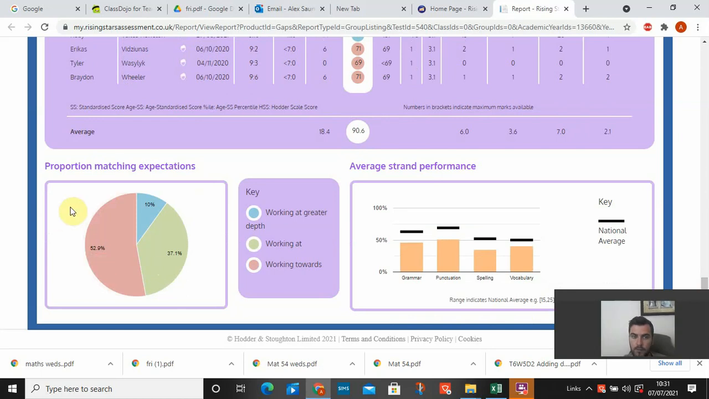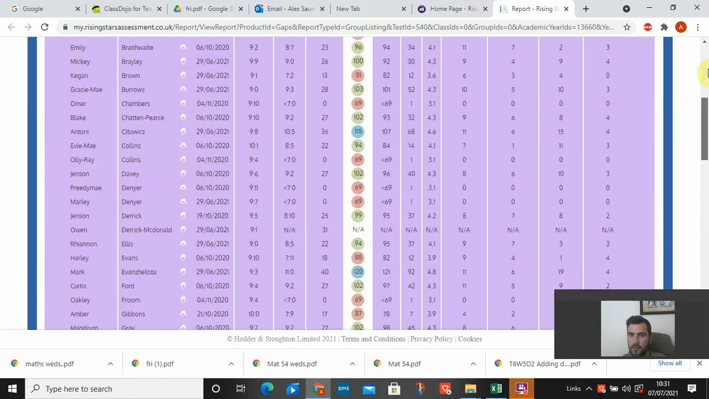And then it will give you the breakdown, so it'll give you the pie chart of percentage working at, percentages working at greater depth, and then the performance strands, and it will tell you how they performed and the areas of weakness. These lines here give you a national average, so it will tell you how close or how far off you are from national average. So have a play around with that.